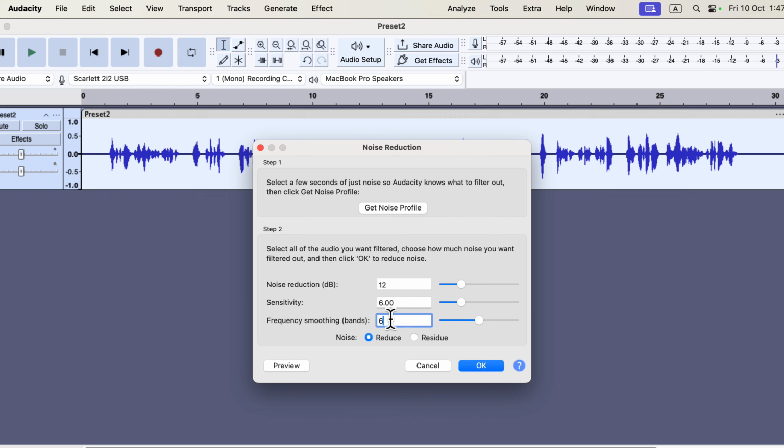For voice recordings, a setting of 6 works well for all 3: 6 dB noise reduction, sensitivity 6, and smoothing 6. However, in some cases, the amount of noise reduction needed is more than 6. You can calculate the amount from the current noise floor. You have to calculate how much noise reduction is needed to reach -60 dB. For example, if your current noise floor is -50 dB, you will need a 10 dB reduction to reach -60 dB. Whatever the case, the noise reduction amount should not be more than 12 dB.